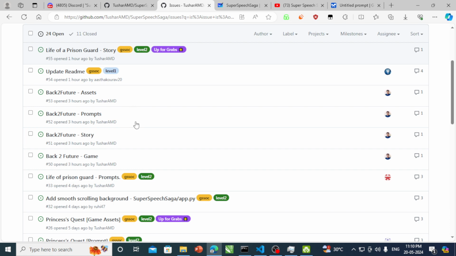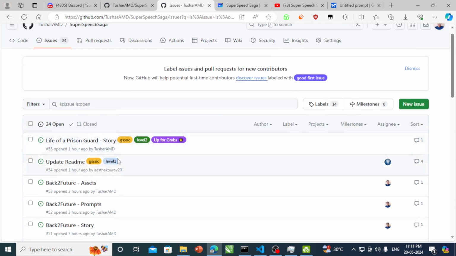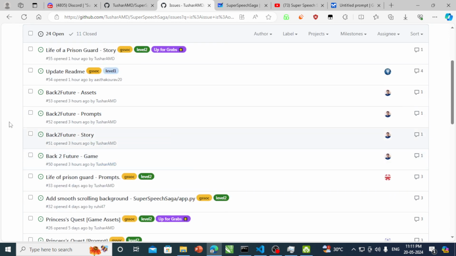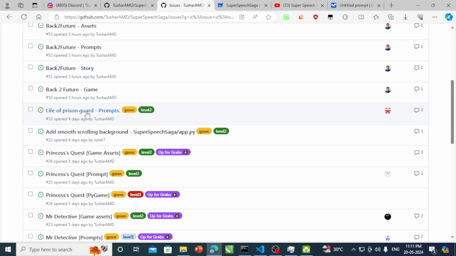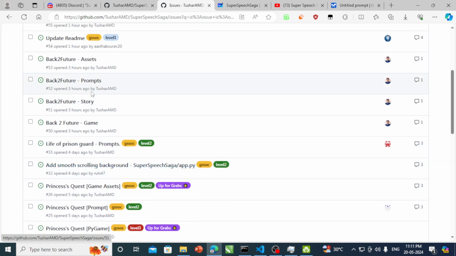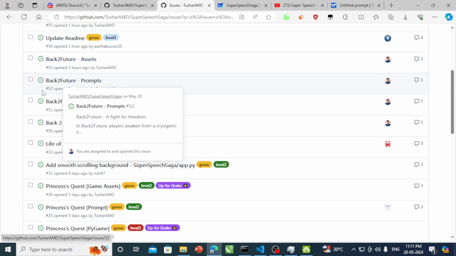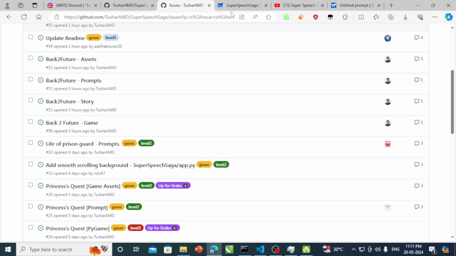When you come to the issues tab, you might see that there are various issues like prompts, story, games, and assets, and you might be confused about what exactly I have to do in this particular issue. So, I would first like to explain the structure of the repo.